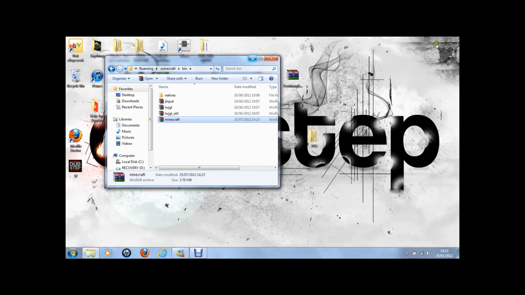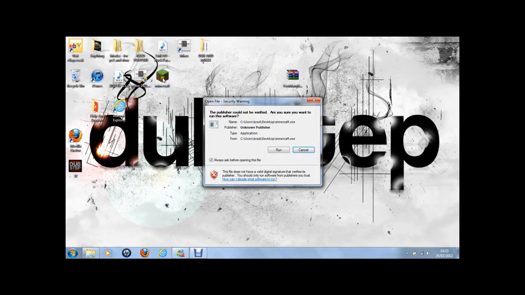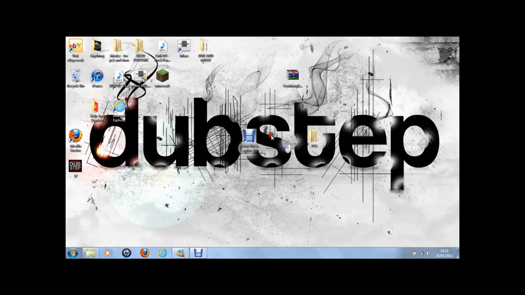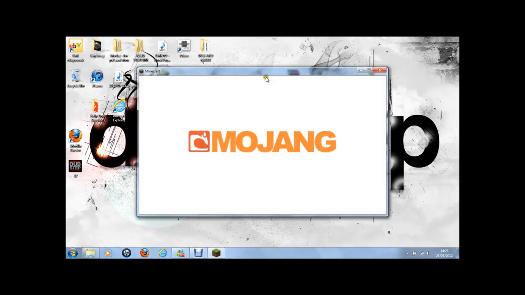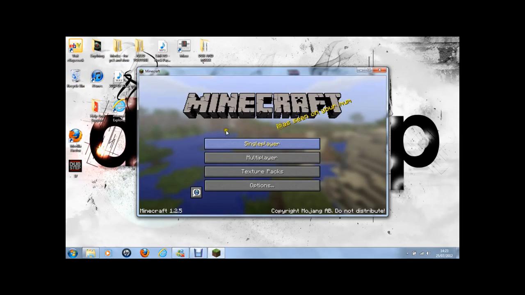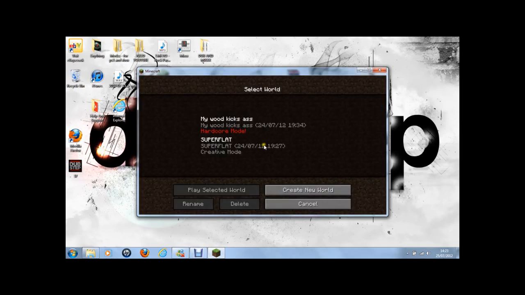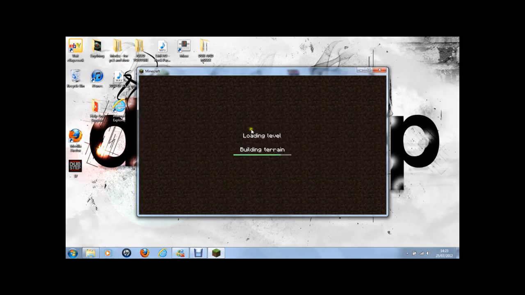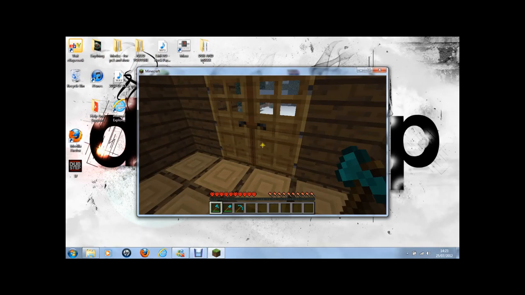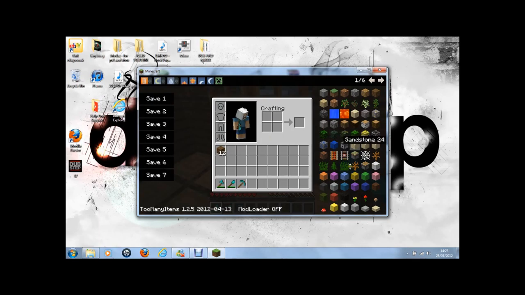Now let's go ahead and open up Minecraft. Enter. Mojang, as you can see, okay, single player, world. Open up just a random world because we're cool. Open it up and there you go guys, that's how you install Too Many Items or any other mod.